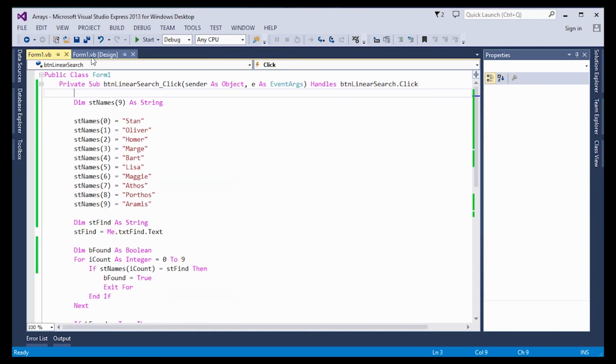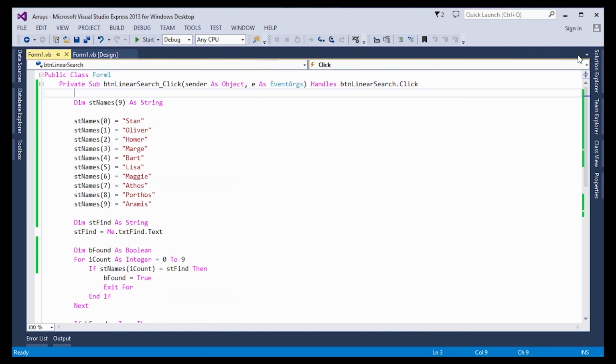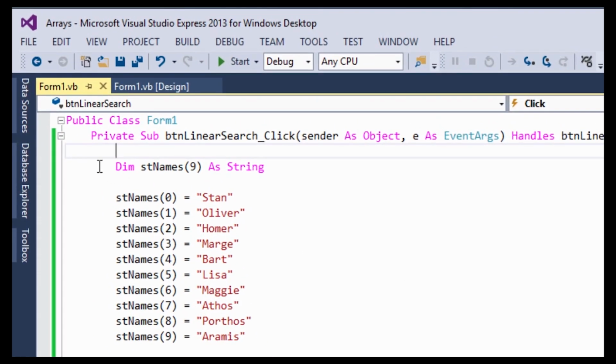I'll tuck these windows out of the way. And here you can see the first thing I'm doing is declaring the array. I'm calling the array stnames. And I'm giving it the dimension 9. Now that's going to give me an array of 10 elements numbered from 0. By default, arrays in VB.NET are 0 based. In other words, counting starts from 0.